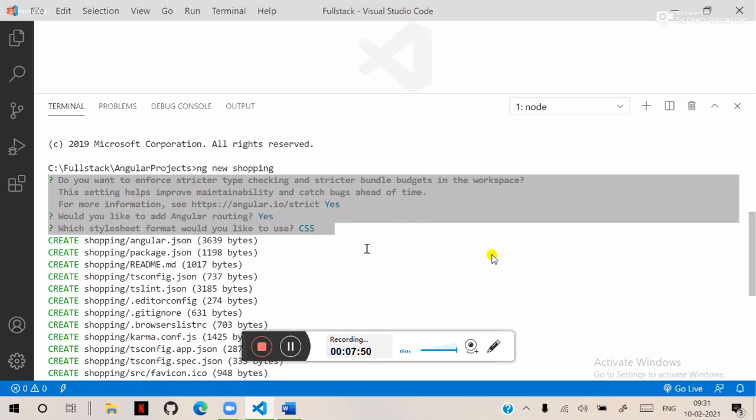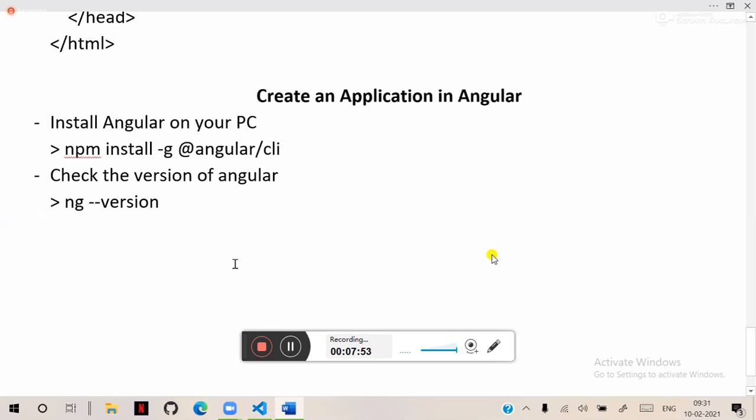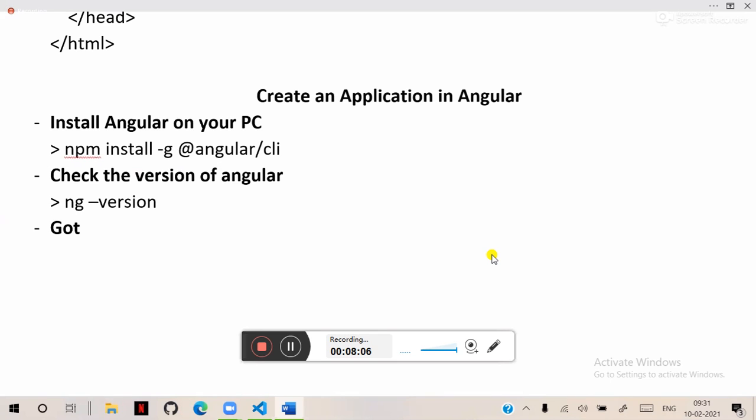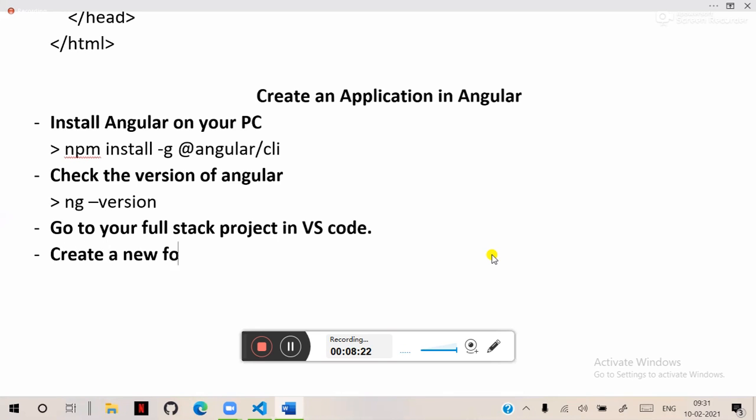So what you have to do here? To create an Angular application, first you have to install. After you finish installing, you check the version. After checking the version, go to your full stack project in VS Code, Visual Studio Code, and create a new folder. So Angular projects. Okay.